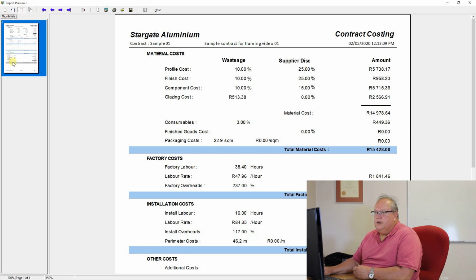This panel on the left hand side is your thumbnails. So if I've got a report with multiple pages, I could click on that thumbnail and I could pick up those different pages. These blue arrows are to navigate through the different pages. So that would be go to the first page, go to the previous page, go to the next page, go to the last page.